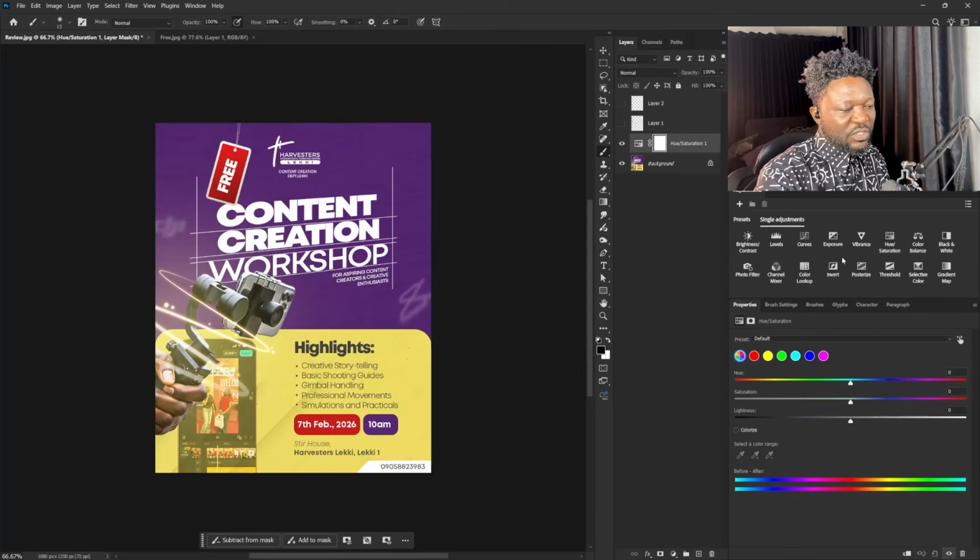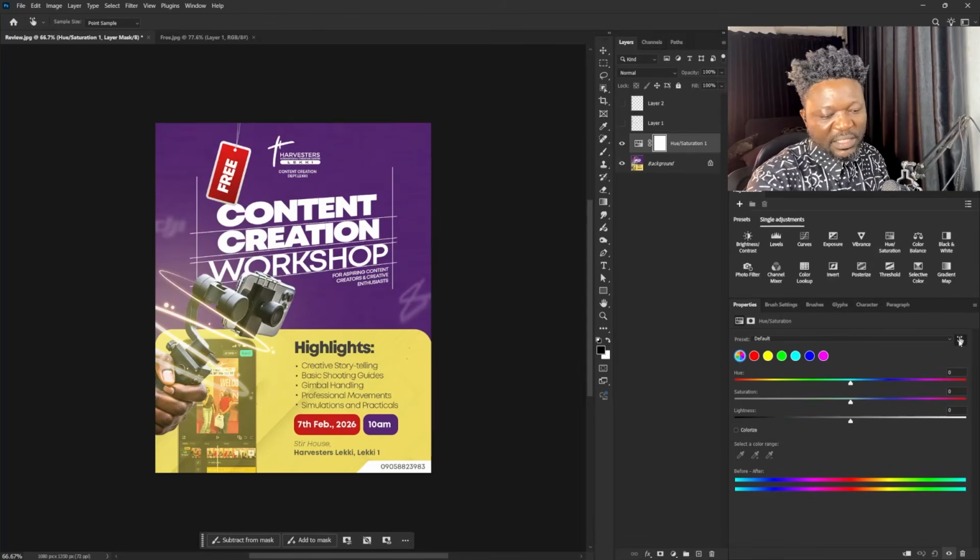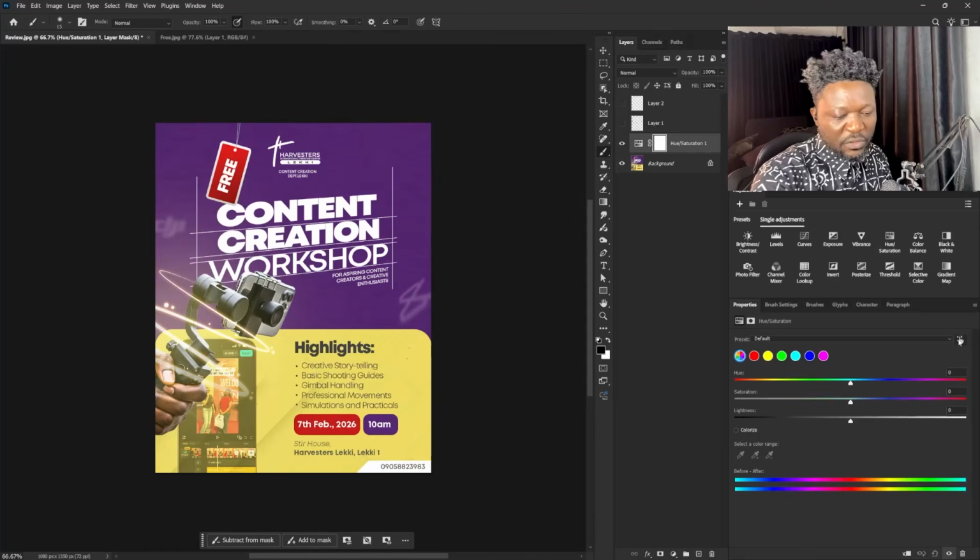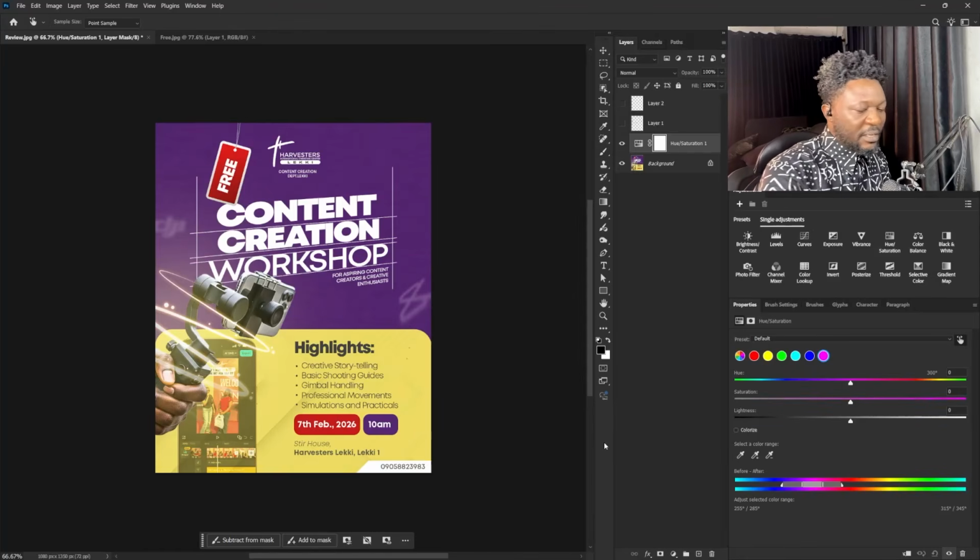So if I activate hue saturation and I select the color picker and I pick this color here, sorry, I'm supposed to click on this. Yeah, and I click on this. Now watch this. If I increase the saturation, you see that the color starts looking pop. Now, this is the before and this is the after.